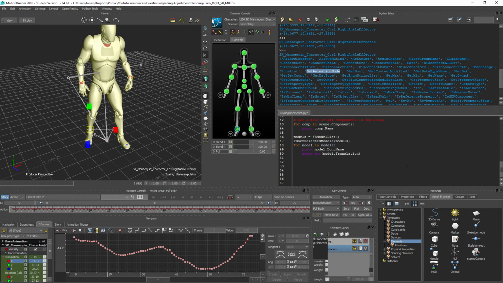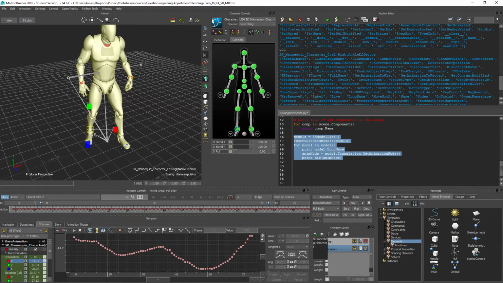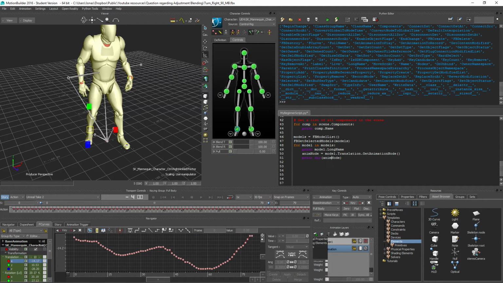So, don't ask me how I figured that out. I just ended up figuring it out eventually. So get node like this. So we're going to assign that to a variable, and print the anim node like this. So that is also containing a ton of stuff here.